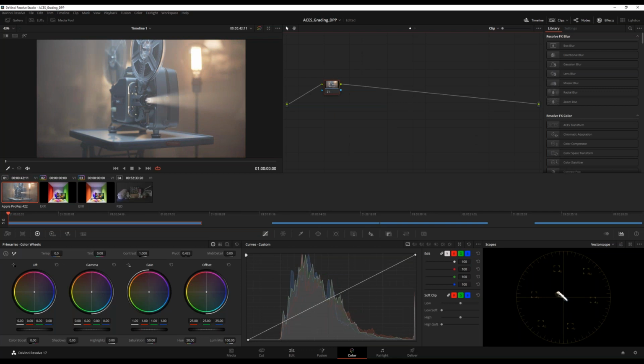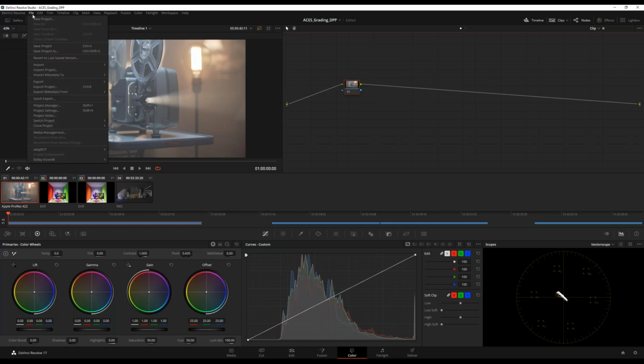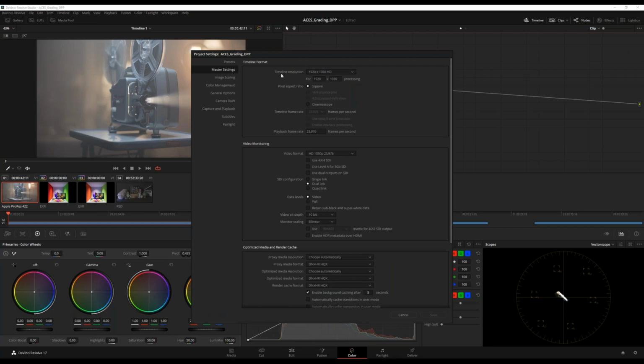We can set ACES in several different ways inside DaVinci Resolve. The first thing that you can do inside Resolve is set ACES at the project level, in the project settings. You can go to the project settings by going to File and Project Settings, or Shift 9, or simply press this cogwheel button over here, and you'll be in the project settings.